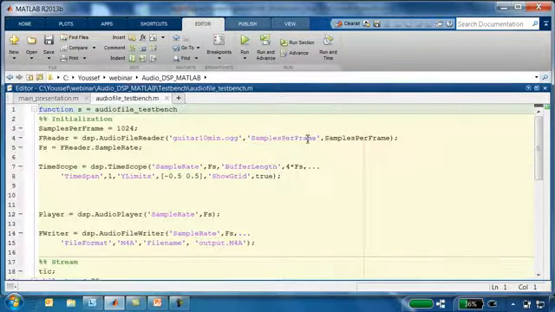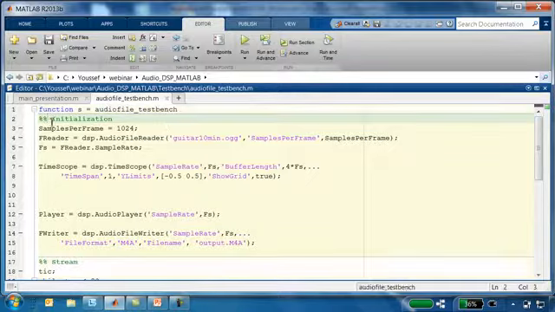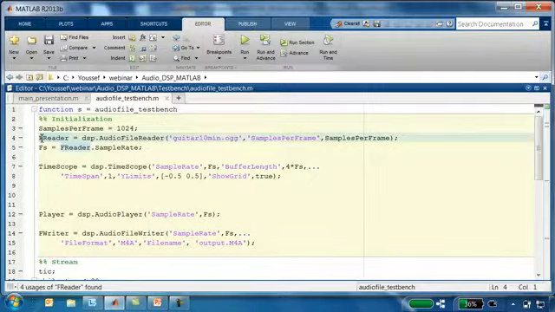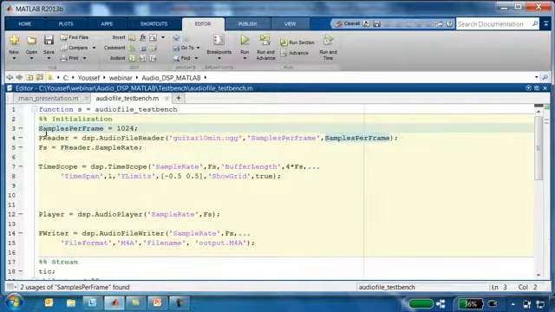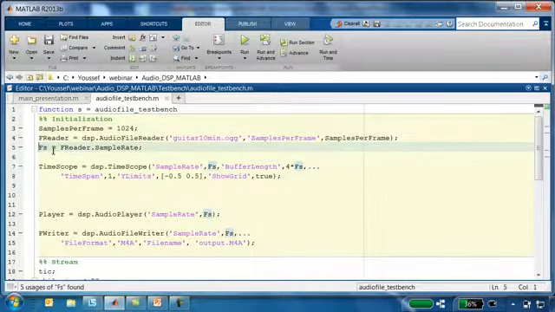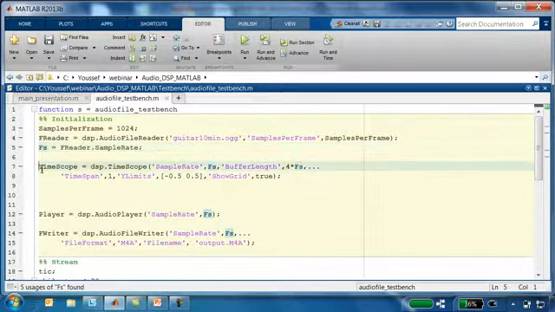Here's the audio file test bench. Again, things are looking familiar. We have the initialization phase where we create system objects and initialize them. So we're creating a file reader called fReader, where we're going to read the file and process one frame at a time. The frame will have 1024 samples, and we'll read off the sampling frequency of the file reader so we can synchronize with it as we process the data.